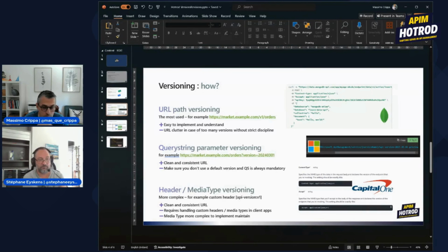At least 98% of the time in my case, I see that kind of path versioning. But one of the negative things of path versioning is that if you have too many versions, then the path changes too much. And that's the case of path versioning for URL.